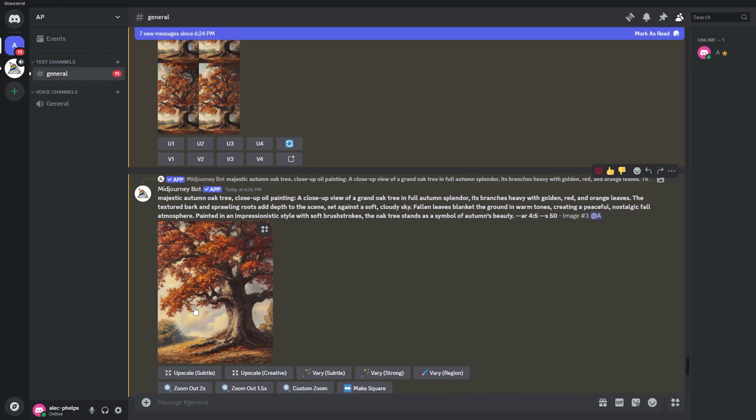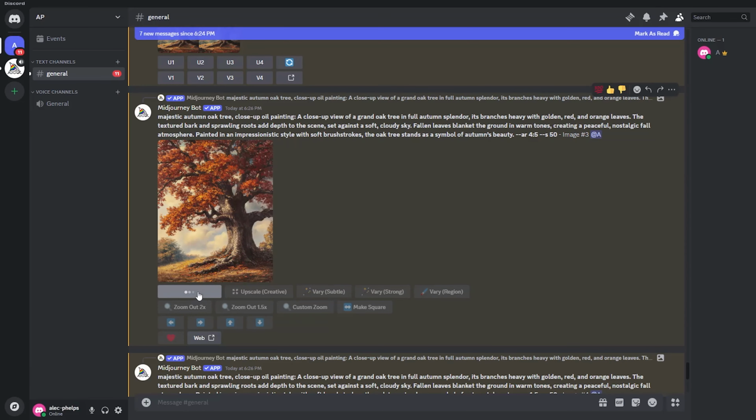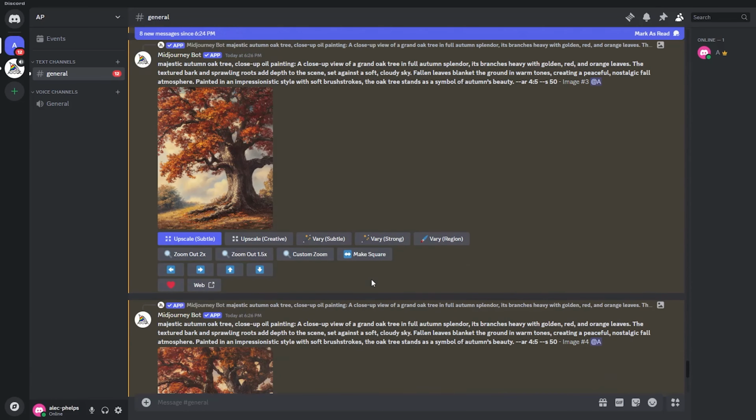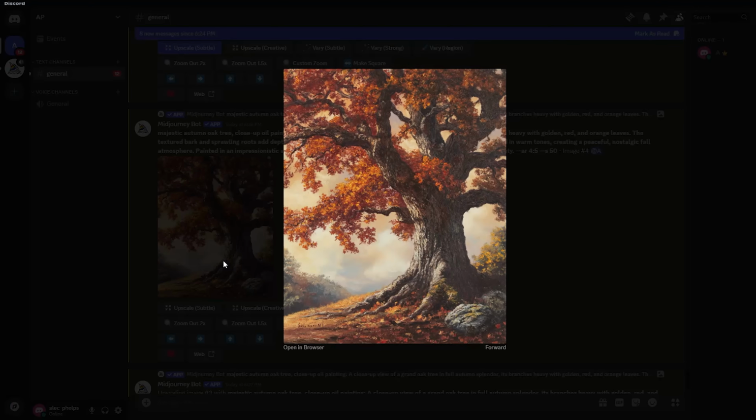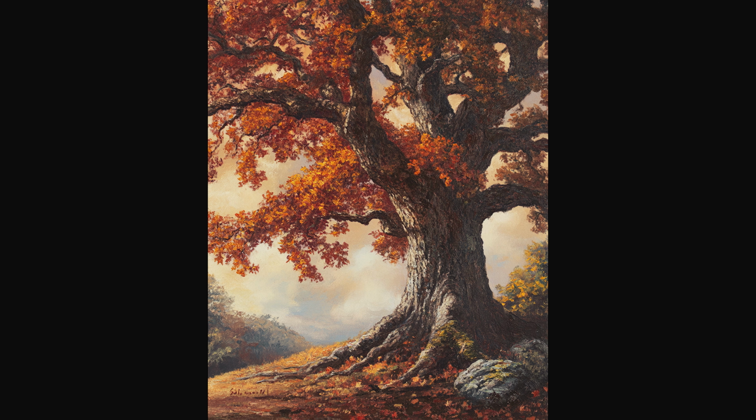So we will give it the highest form of praise and click Upscale Subtle so we can save it and list it for sale in our shop. Then we can look at the second print from earlier, number 4. I really like this one too, but there are bits and pieces that I love just a little bit less than the one we just upscaled.